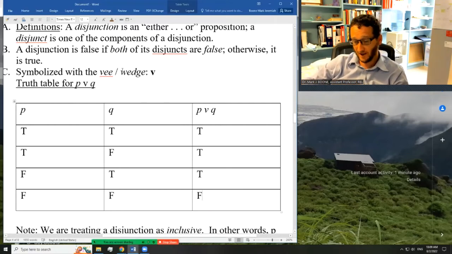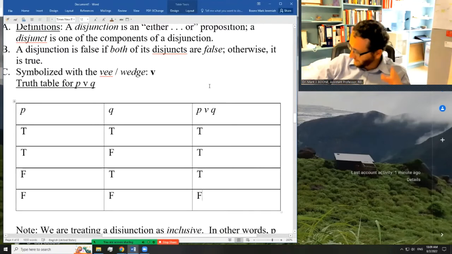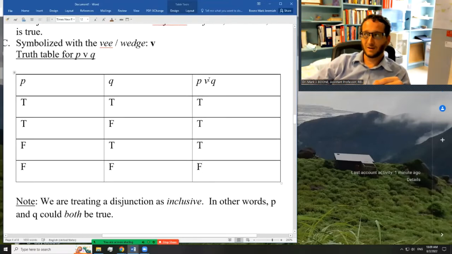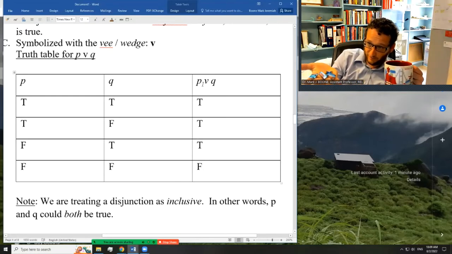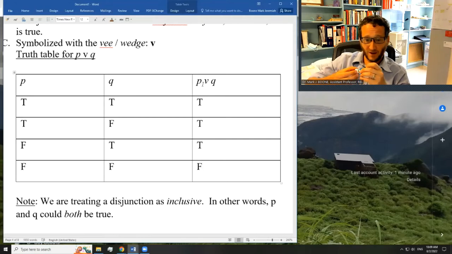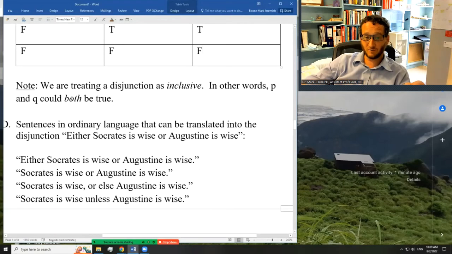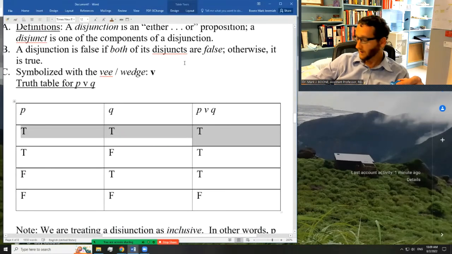Then the statement, either I have a cup of tea or I have four chocolate candies, is false. How did that sentence begin? Unless I lose the cup of tea and lose my set of four chocolate candies, perhaps I'm taking away just one, which I might do in any case. Unless both of those things become false, then it's true that either one or the other is true. All right. Note that we are treating a disjunction as inclusive. P and Q could both be true. We are not saying that it's false that either P or Q, when both of them are true.